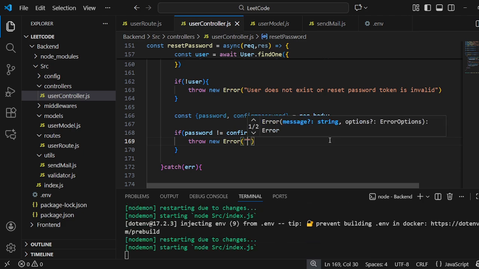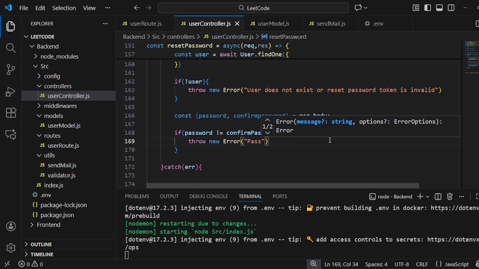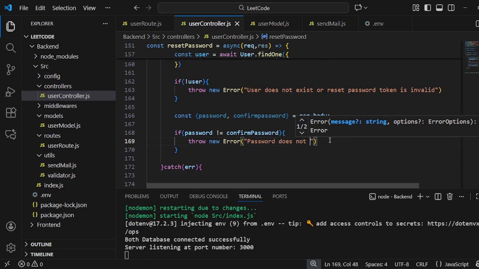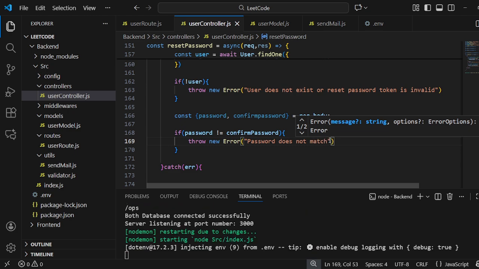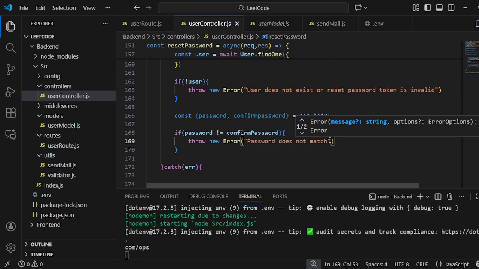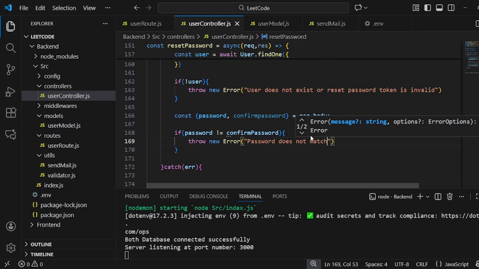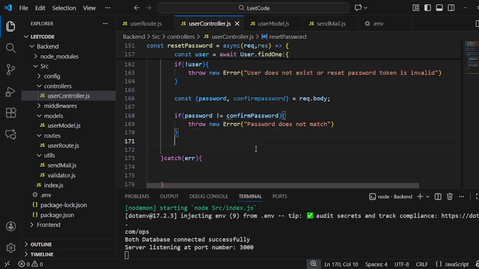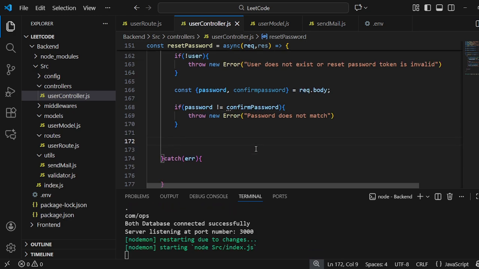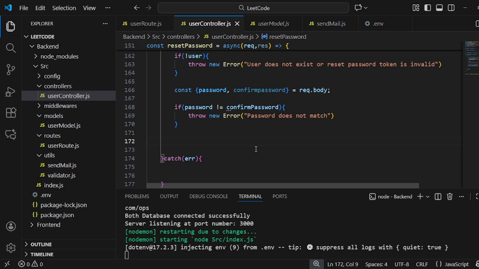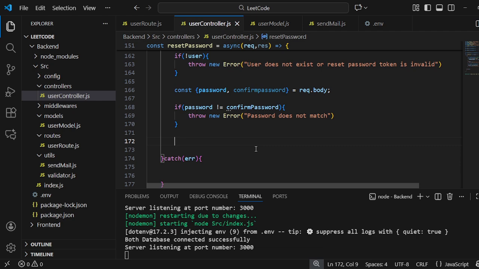Password does not match. After that, if the password matched, then we know that it is in plain text. So we need to hash it before storing it inside our MongoDB database.